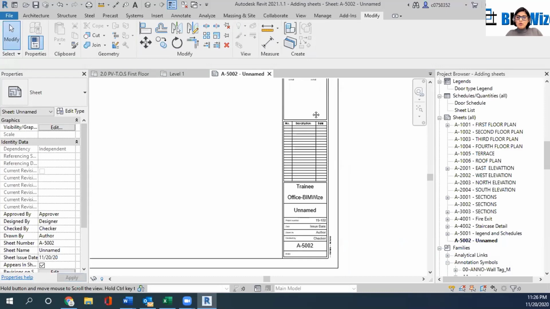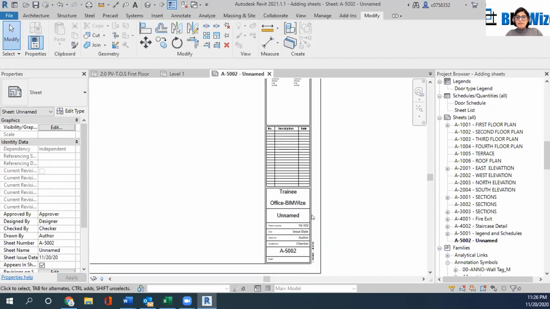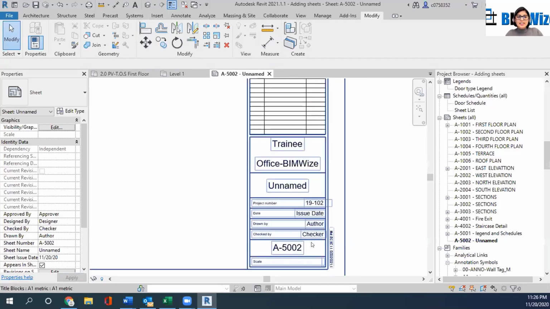Now you will see I created new sheets. I didn't even fill in the information and it's automatically taking information in here. And how is it taking information? It's taking information from here.